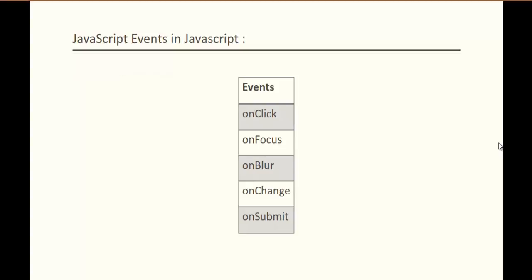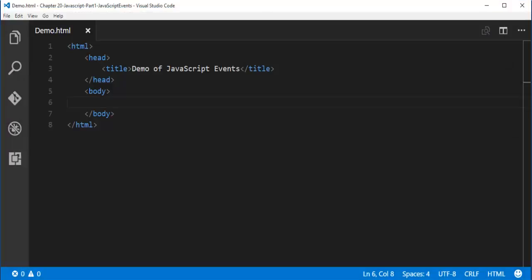So, here comes the events. They are OnClick, OnFocus, OnBlur, OnChange and OnSubmit. Now we are going to see a demo of all these JavaScript events. So the first and foremost event is OnClick. So let me jump into my Visual Studio Code and let me show you how to achieve this OnClick event.